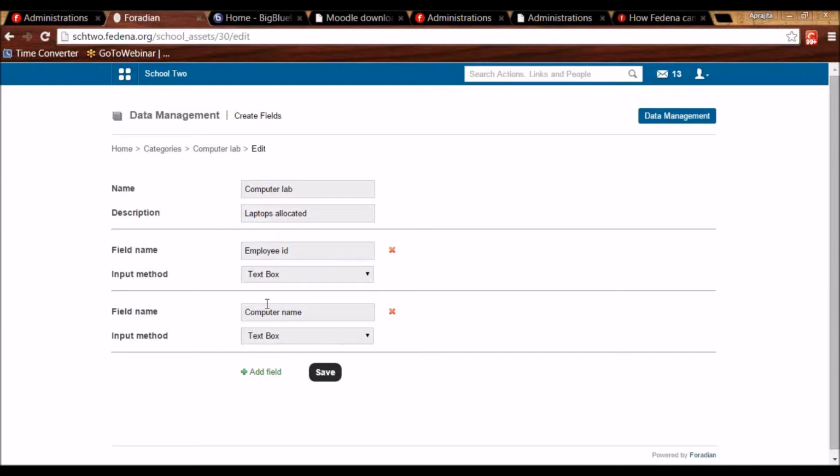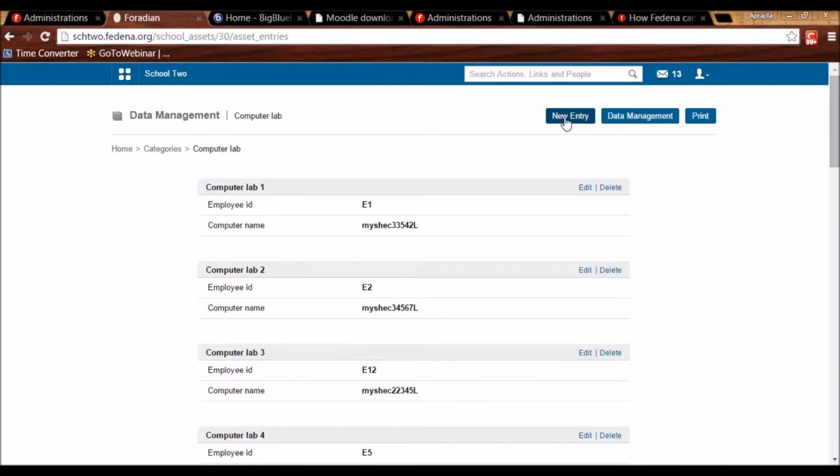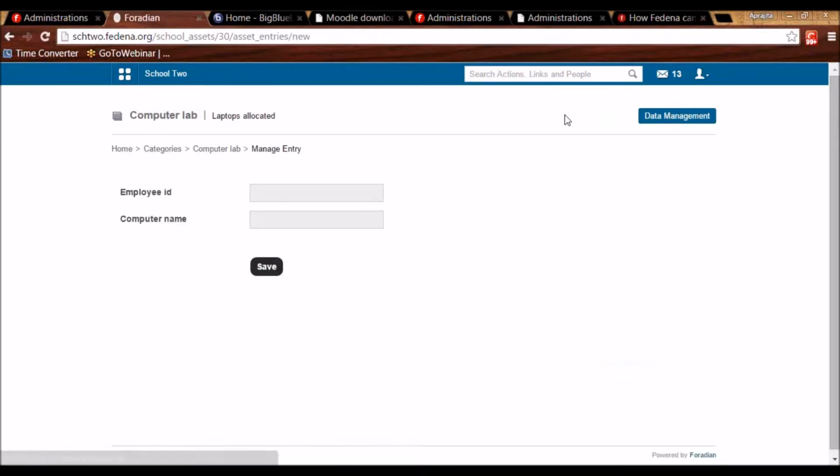So once I've created these categories and I click on the name of the category, I'll be able to enter the data for each field of this category by clicking on new entry. So I will give the ID of the employee, so that is the text box, and the computer name. And I can save this record.